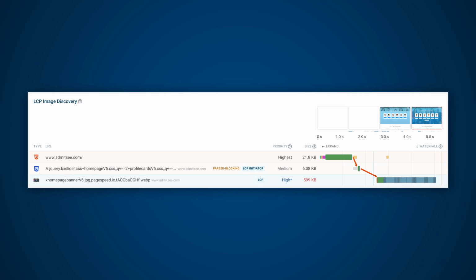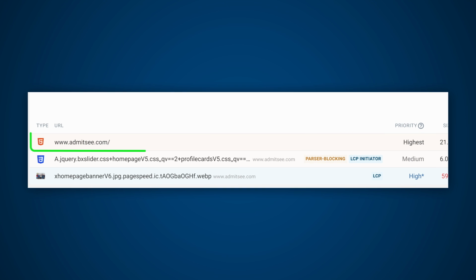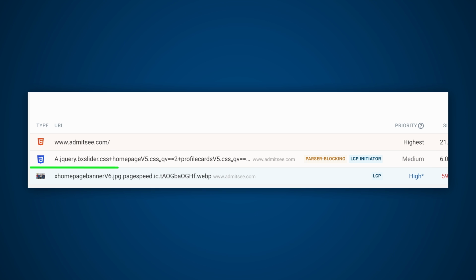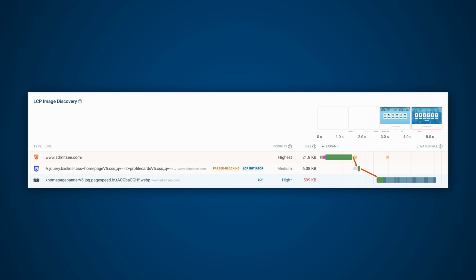Looking at the LCP image discovery request waterfall, we can see three requests. Firstly, we have the HTML document as expected. Next is the LCP initiator, which is a CSS request. The final row is the LCP image request. Each of these requests need to be completed before the next one starts. This means the LCP image is only discovered when the script creates the relevant content element.